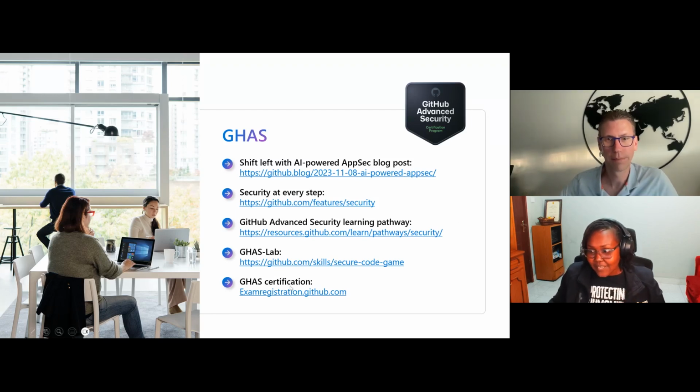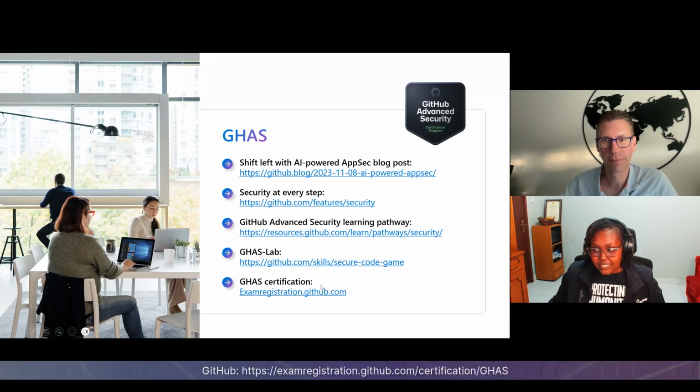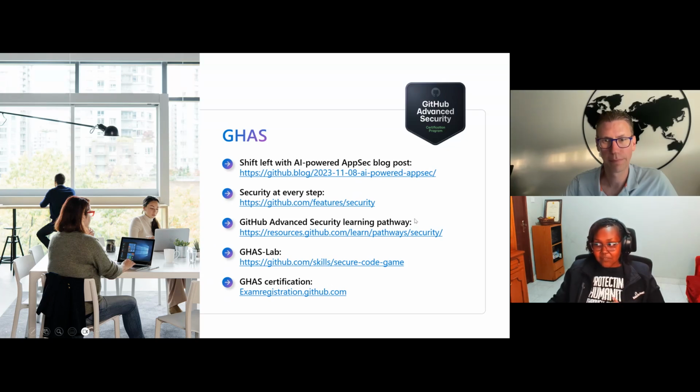I personally have a certification for GitHub Advanced Security, and I encourage us to go in and try this as well. All you have to do is go to examinationregistration.github.com. You can learn more about the GitHub Advanced Security learning path, and you can also have a lab environment for GitHub Advanced Security. So there's a lot to learn around this.